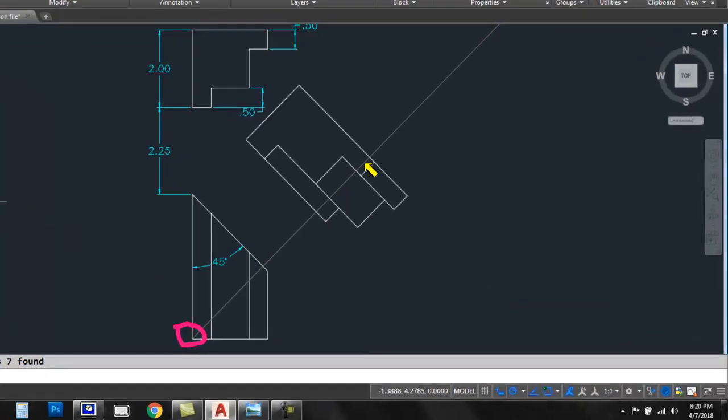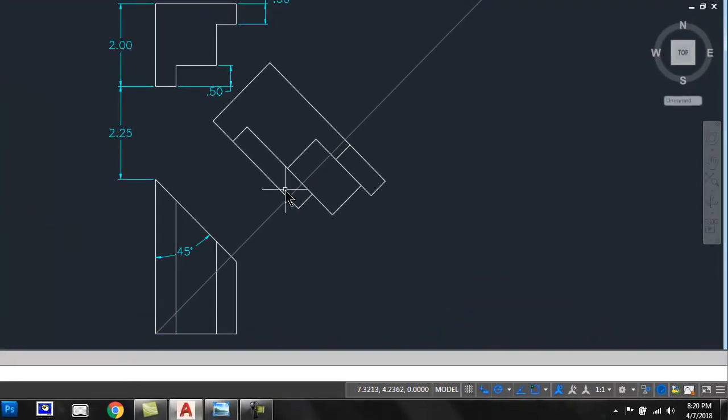That's the back corner, and that's why we created a hidden layer. So switch to layer hidden, go to the line command, and in your auxiliary view you're going to trace it from side to side.